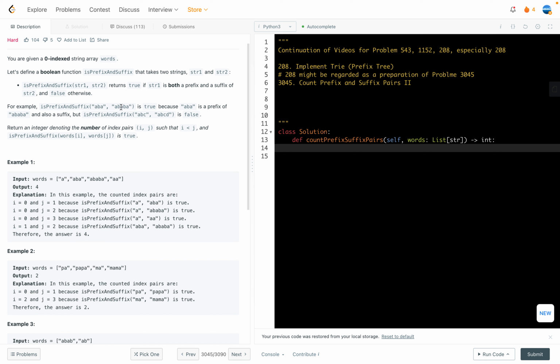also ABA here is also a suffix, right? So this will be true. Well, if you look at ABC and ABCD, ABC is a prefix but not a suffix, therefore we return false. So this is the functionality we want to have.